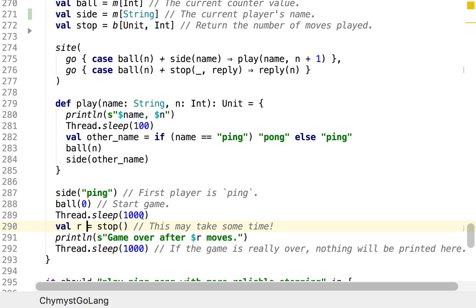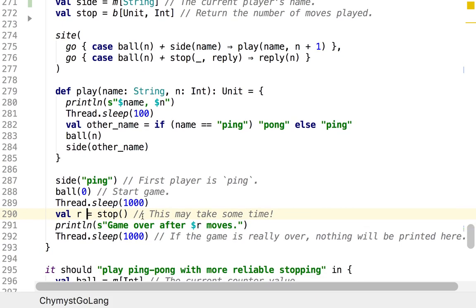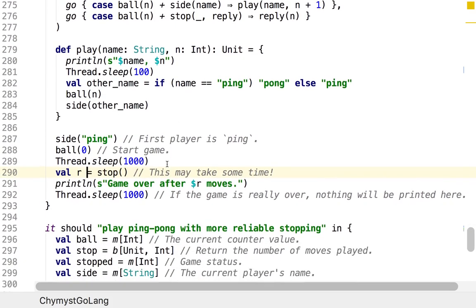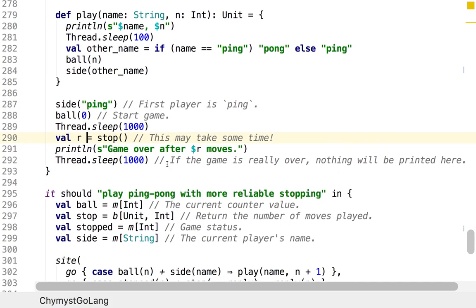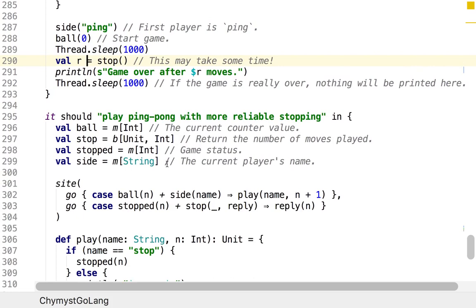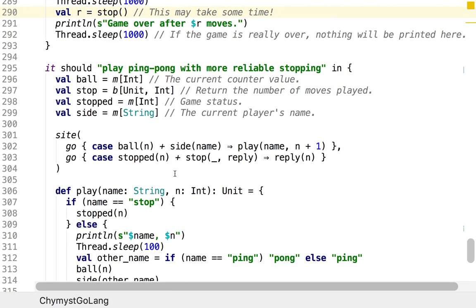So let's try to optimize this. So how can we do that? I mean, this is correct, but just not very efficient. Let's optimize that with more reliable stopping. How do we do that? So let's think about it. Let's actually include the stopping logic into the play.